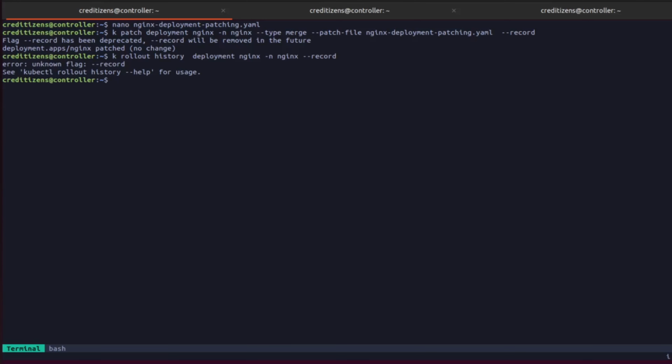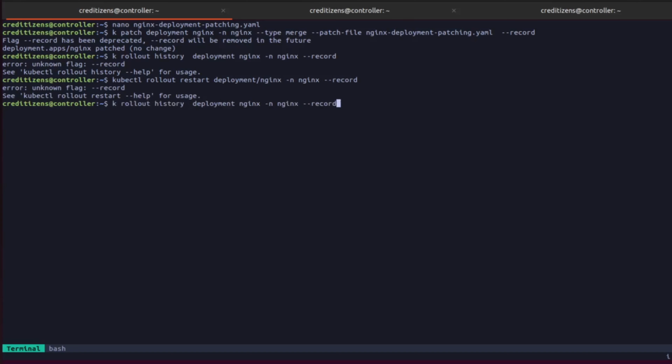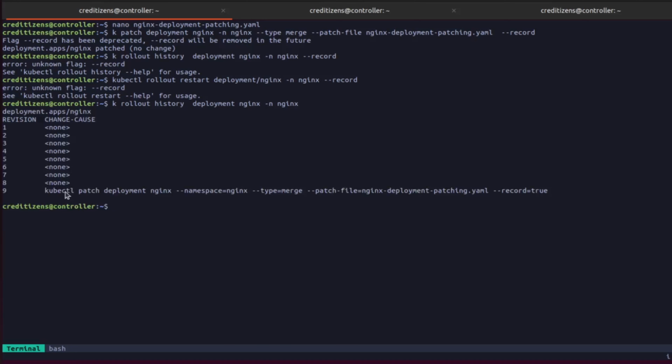Rollout history deployment. I'm using record again, just to have some few lines with this record written. So I need to apply. Just let me do that. Unknown flag record. So you can't do that for the restart or the history. You can do that only for the patch, and you can see here the command in the rollout history deployment. Record equal to true. But here is not very explanatory. We just get the command recorded. That's it.